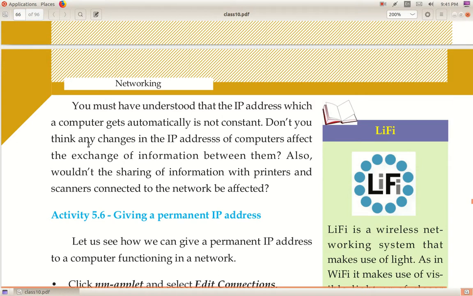Don't you think any change in the IP address of the computer affects the exchange of files between them? Yes, it affects. You cannot transfer a file without making the IP address permanent. Now if you want to transfer files, what should your IP address be? Permanent. Otherwise you cannot transfer. Is it clear? Yes.